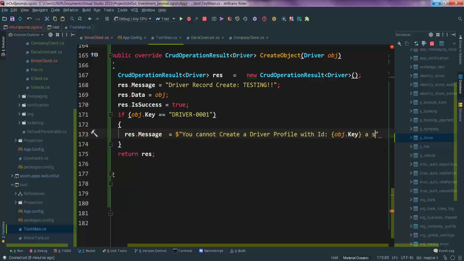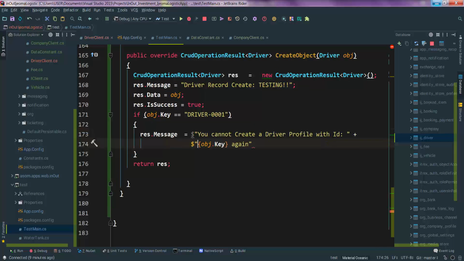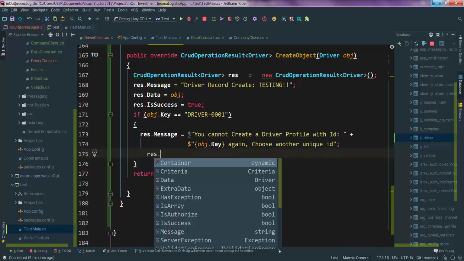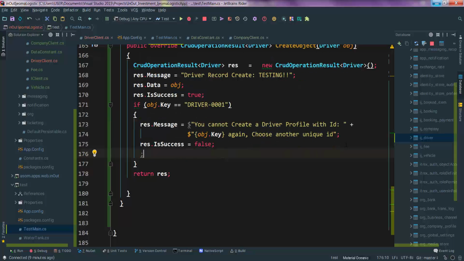Okay, say choose another unique ID. So unique in spells. Alright, now that's it, and we can see right on the sources. We can reject this as false and good and fine. Otherwise everything goes successfully there.